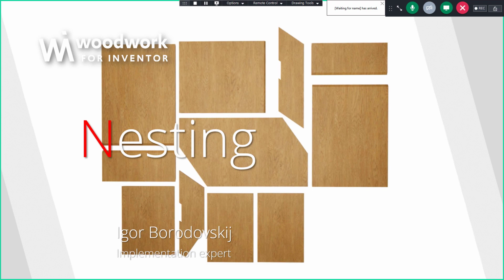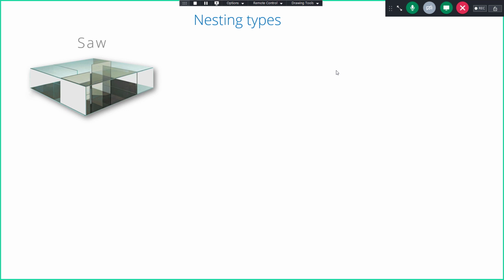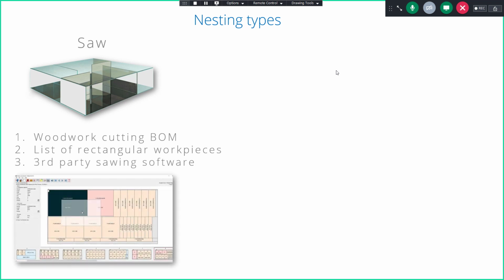So first I'd like to speak a little bit about what kinds of nesting we have, because we often get questions from our customers about what to do if we need saw nesting optimization. In this case, we can utilize Woodwork BOM to generate a list of rectangular parts. We just need a simple list with the dimensions and names of the parts. Once we get the list of rectangular workpieces, we can send it to some third-party sawing software.